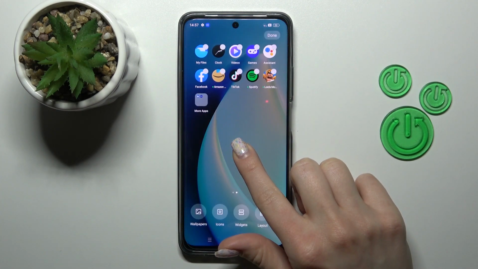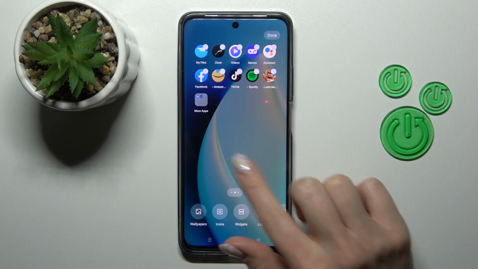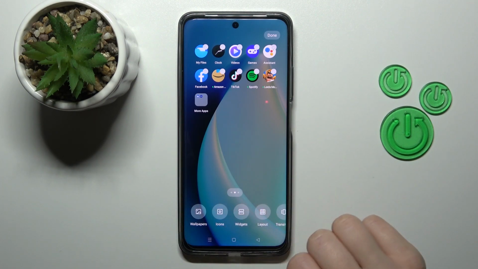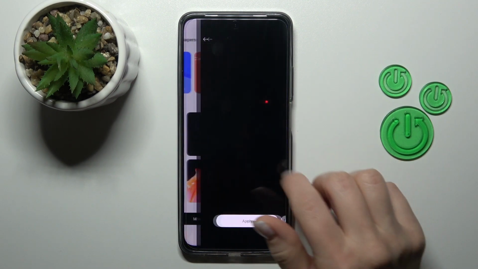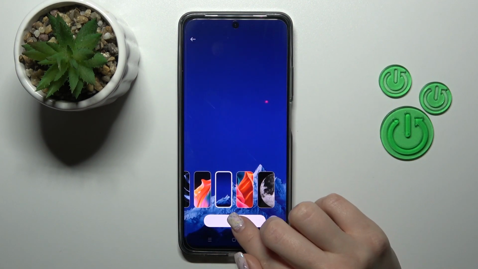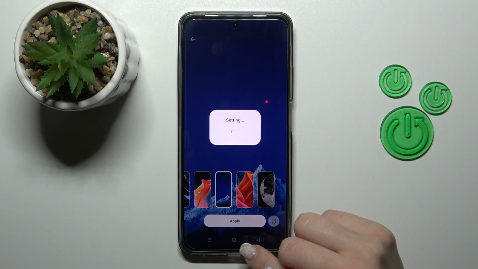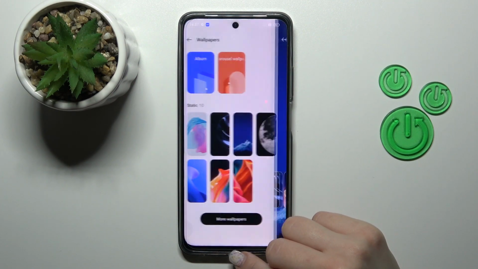Also, we can make it by another way. Just hold for a while the empty space with your finger, then click on the left down corner to wallpapers, and by the same way, just select one from the available wallpapers, click apply, lock screen, and that's it.